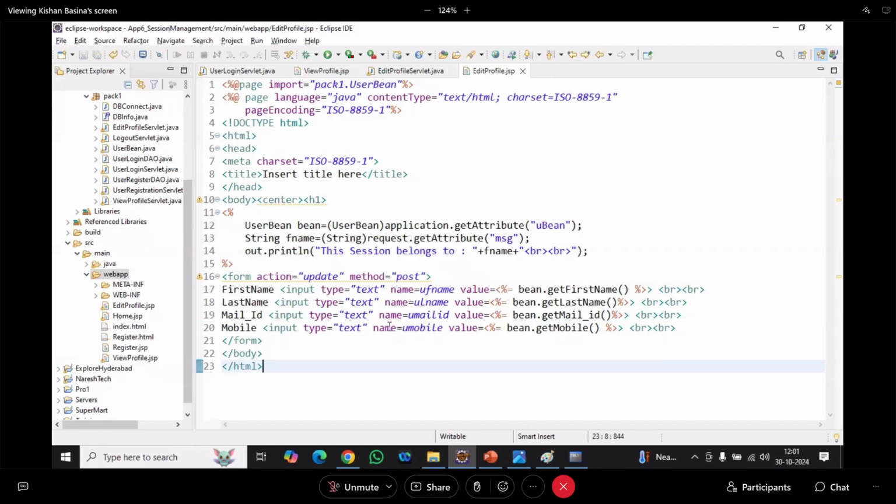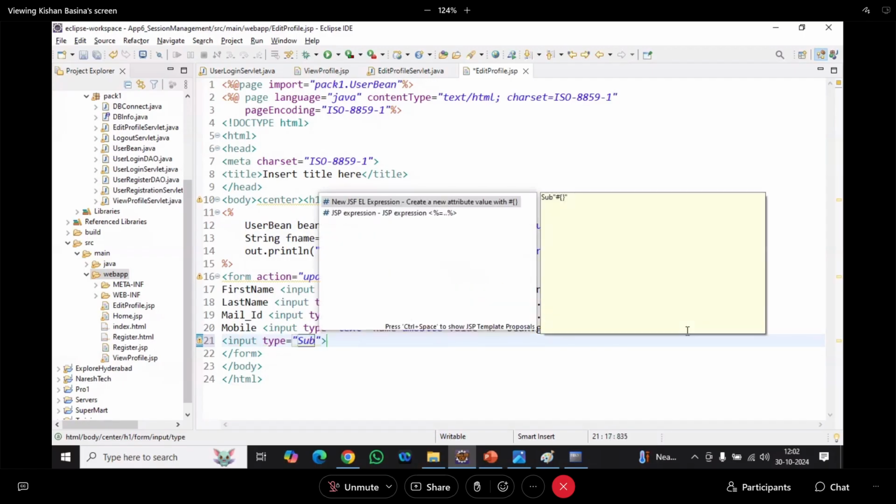So first name, Fname, last name, ULname, mail ID, UMailID, mobile, UMobile, and everything is perfect. So we need to go with the submit. Input type equal to submit.